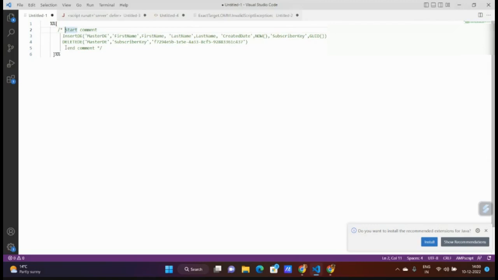Now, if I have to remove this comment, so if I have to say just one comment, I'll do it this way. Lines 2, 3, 4 are commented lines, and this one will be executing.